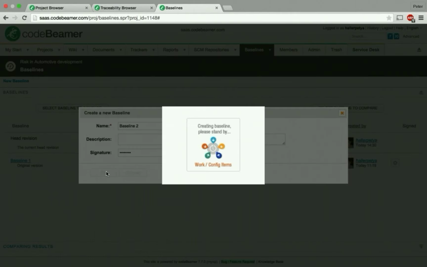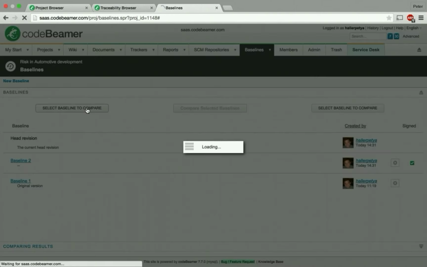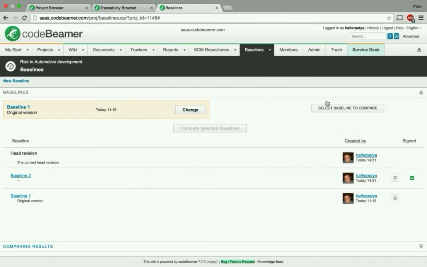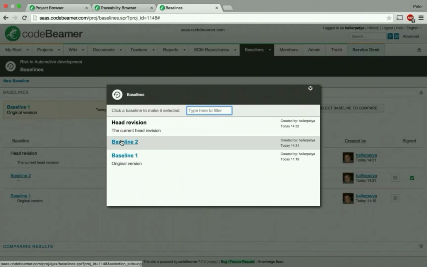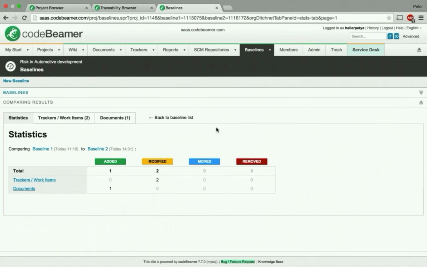All right. And now I'm generating the baseline. As you can see, also shown here, this is signed by my profile. And now I would like to compare these baselines together to each other. So therefore, I'm going to pick the baseline number 1, then pick the baseline number 2, compare the selected baselines, and you will see this is a tabular overview, how many items has been modified and added.